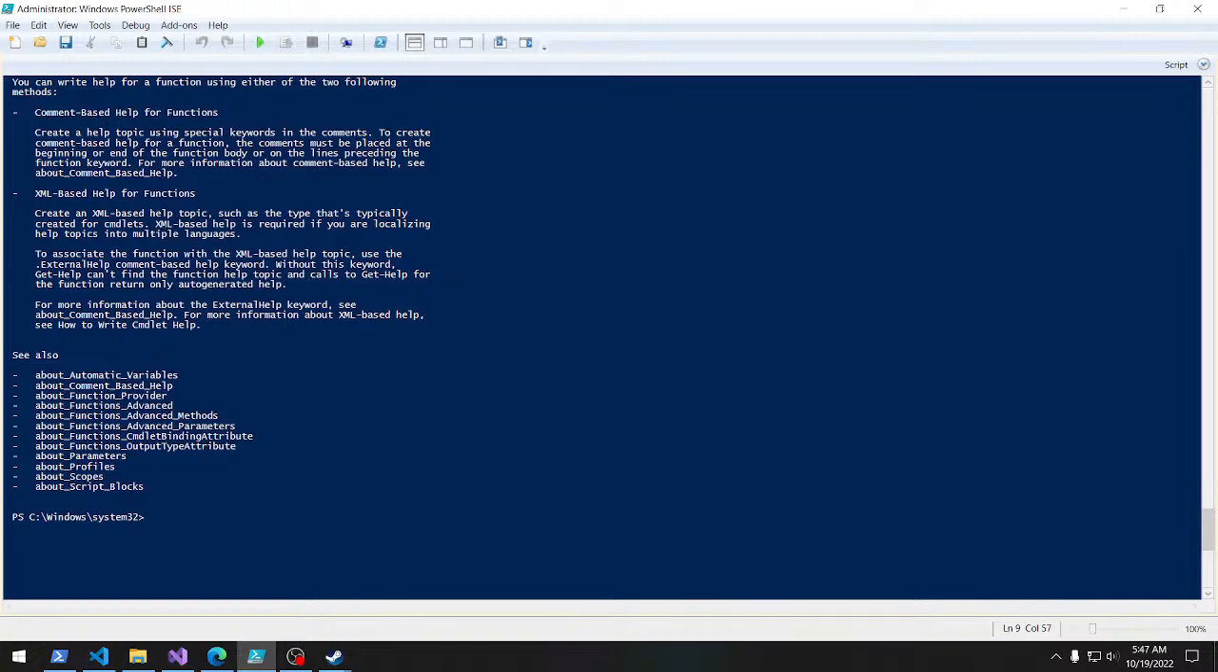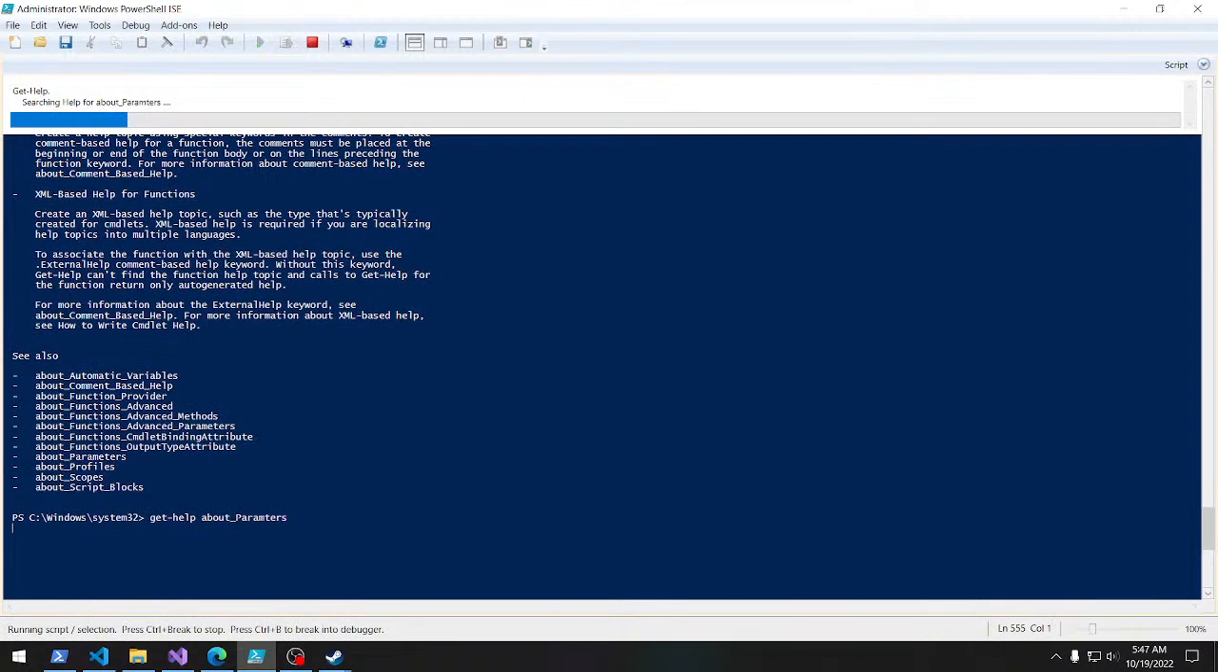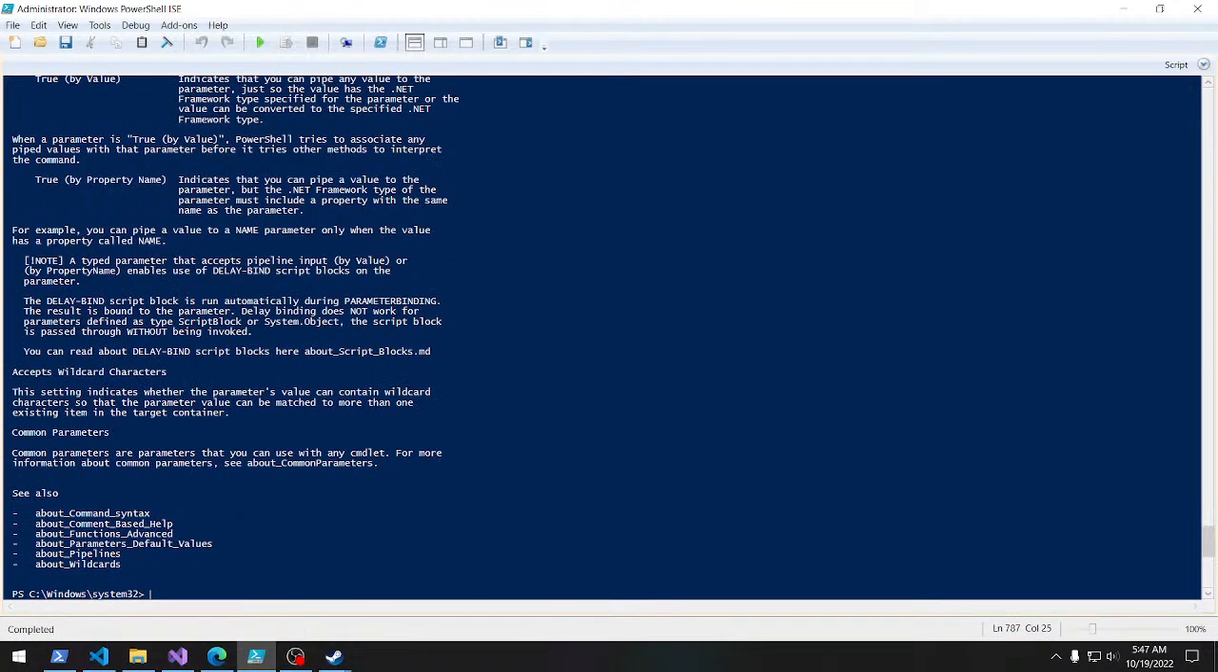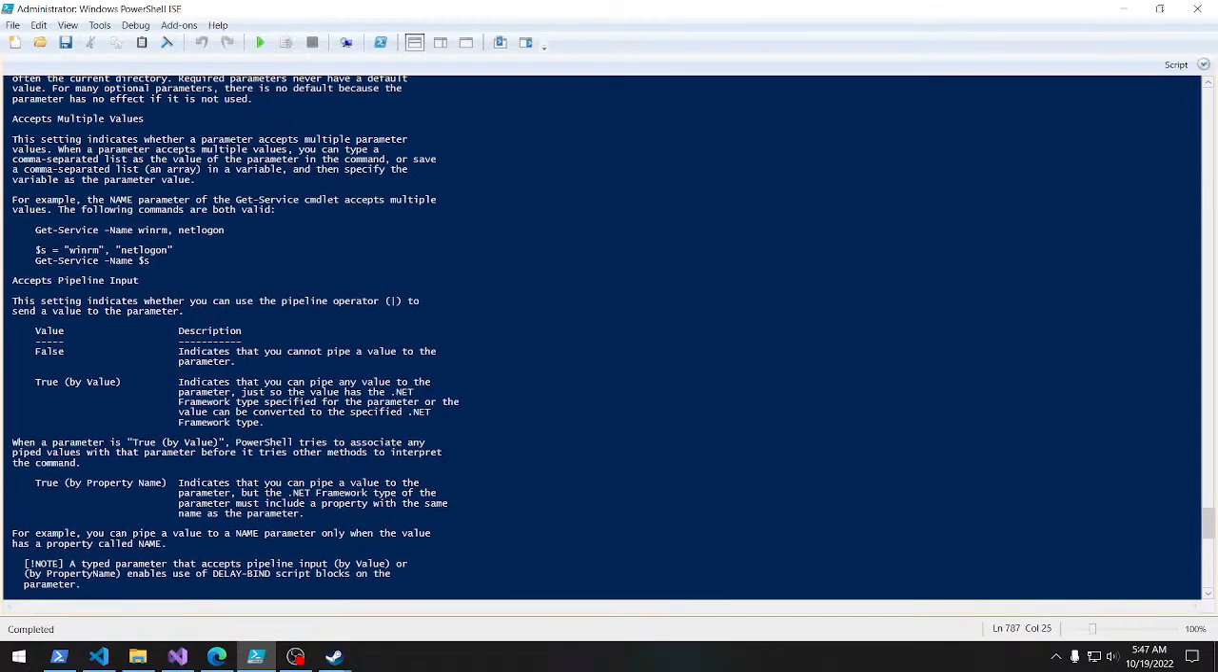About parameters. Get-Help about_Parameters. Computer, really? I just updated. Get-Help could not find about parameters. What? Oh, I spelled it wrong. Okay, that didn't look like it was too much more.